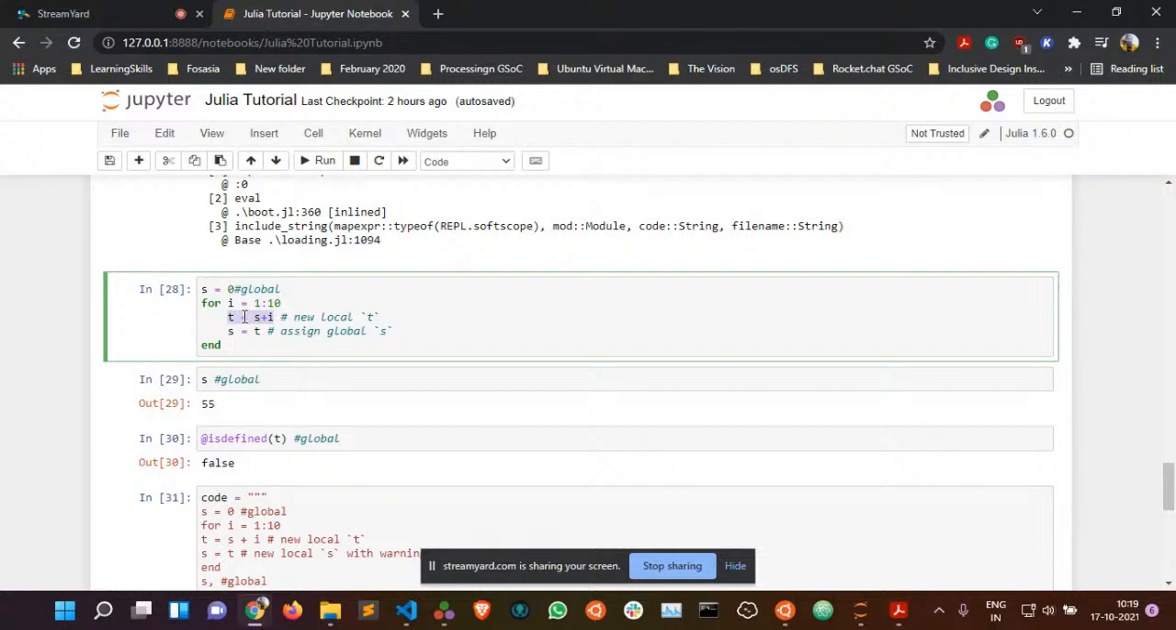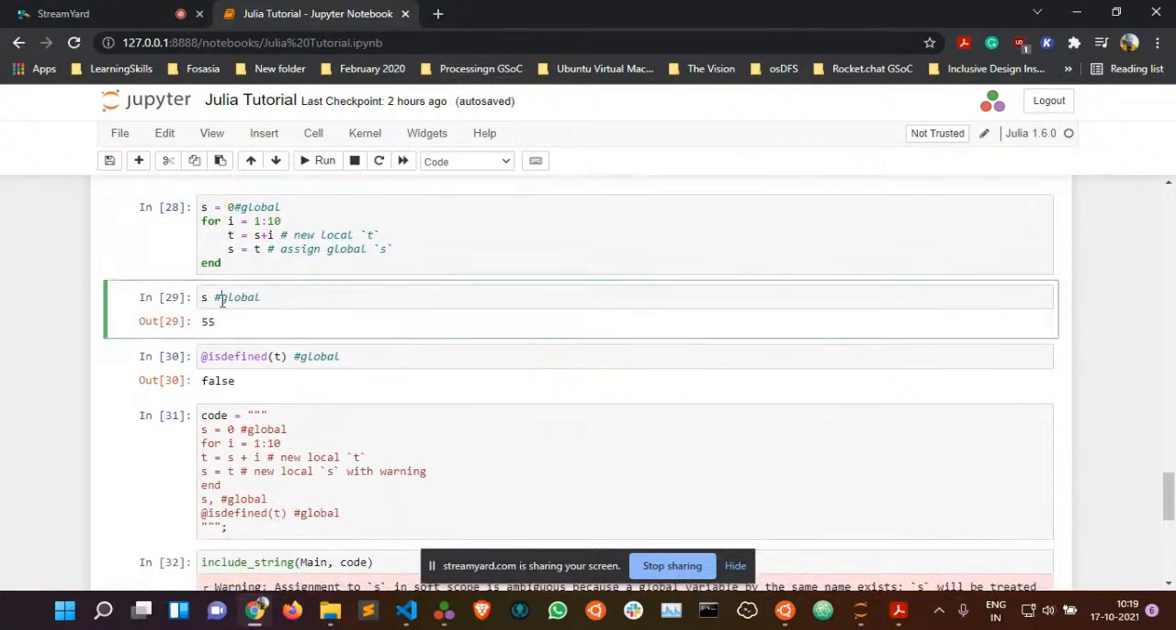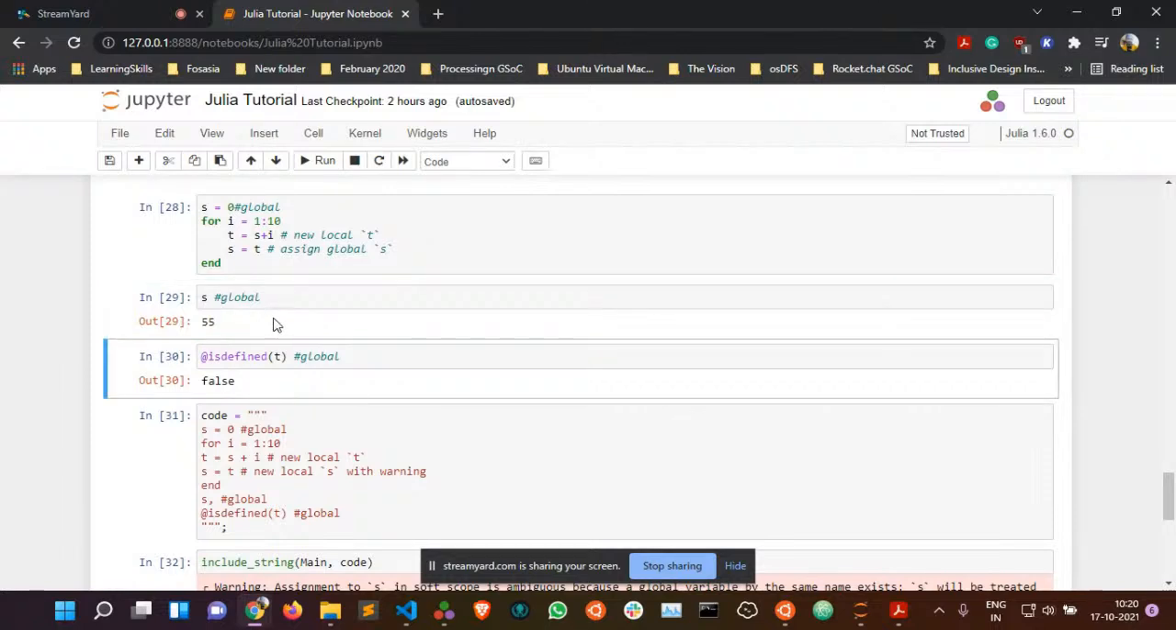So in this case, t = s + i creates a new t that is local to the for loop. And then there is a global named s, so s = t assigns to it. So the second fact is why execution of the loop changes the global value of s, and the first fact is why t is still undefined after the loop executes.